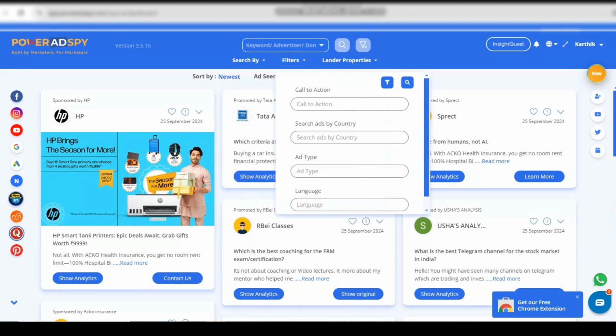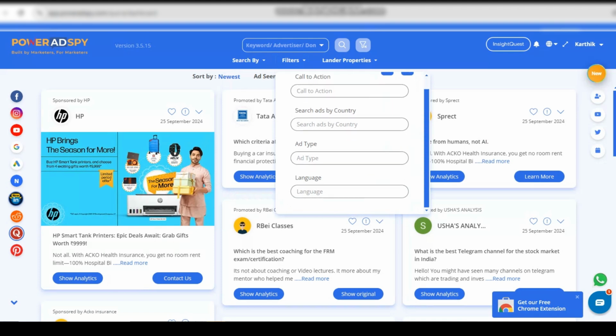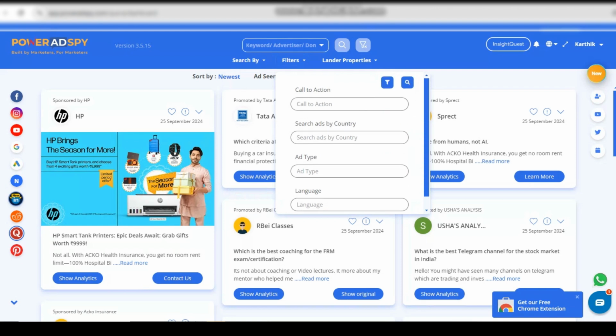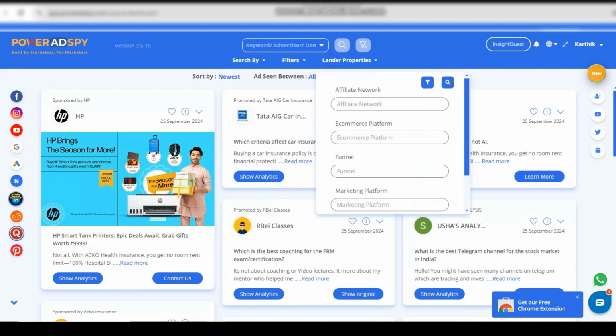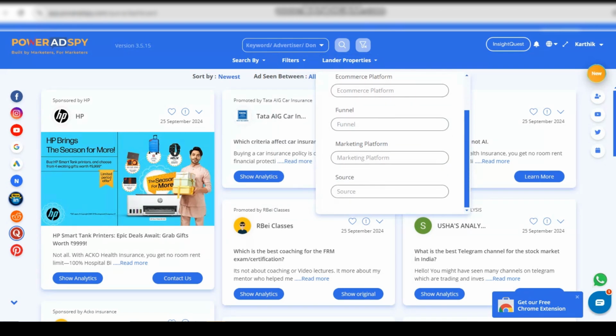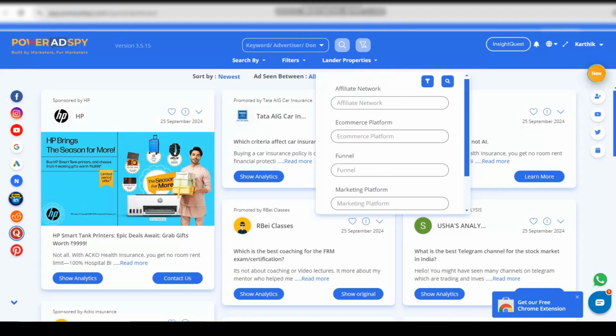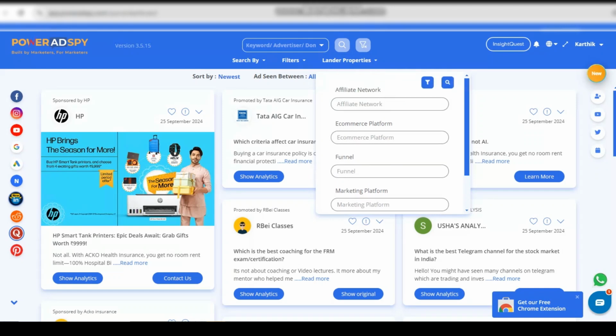Next, you'll find the Filter option, which allows you to refine your search based on various factors: calls to action, country, ad type, and language. Moving on, let's navigate to the Lander Properties section. This feature lets you search for ads from different affiliate networks, e-commerce platforms, funnels, or marketing platforms.